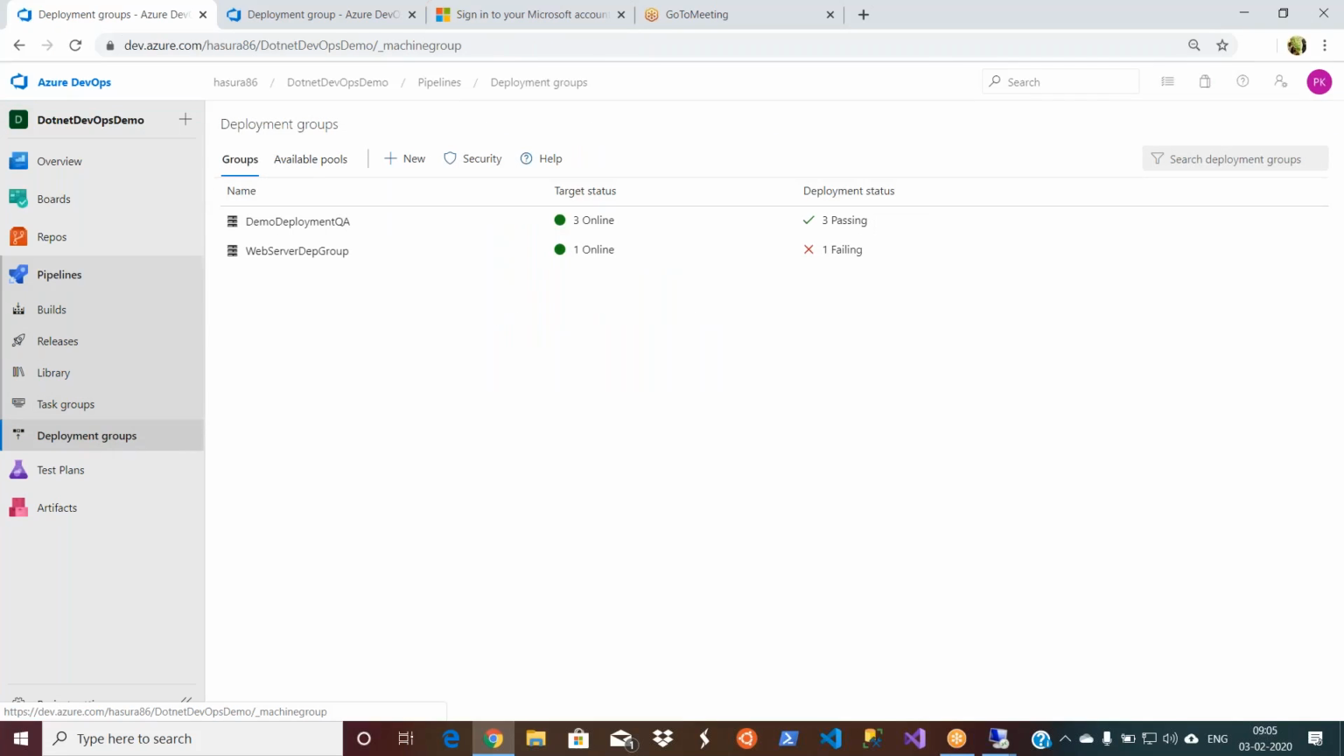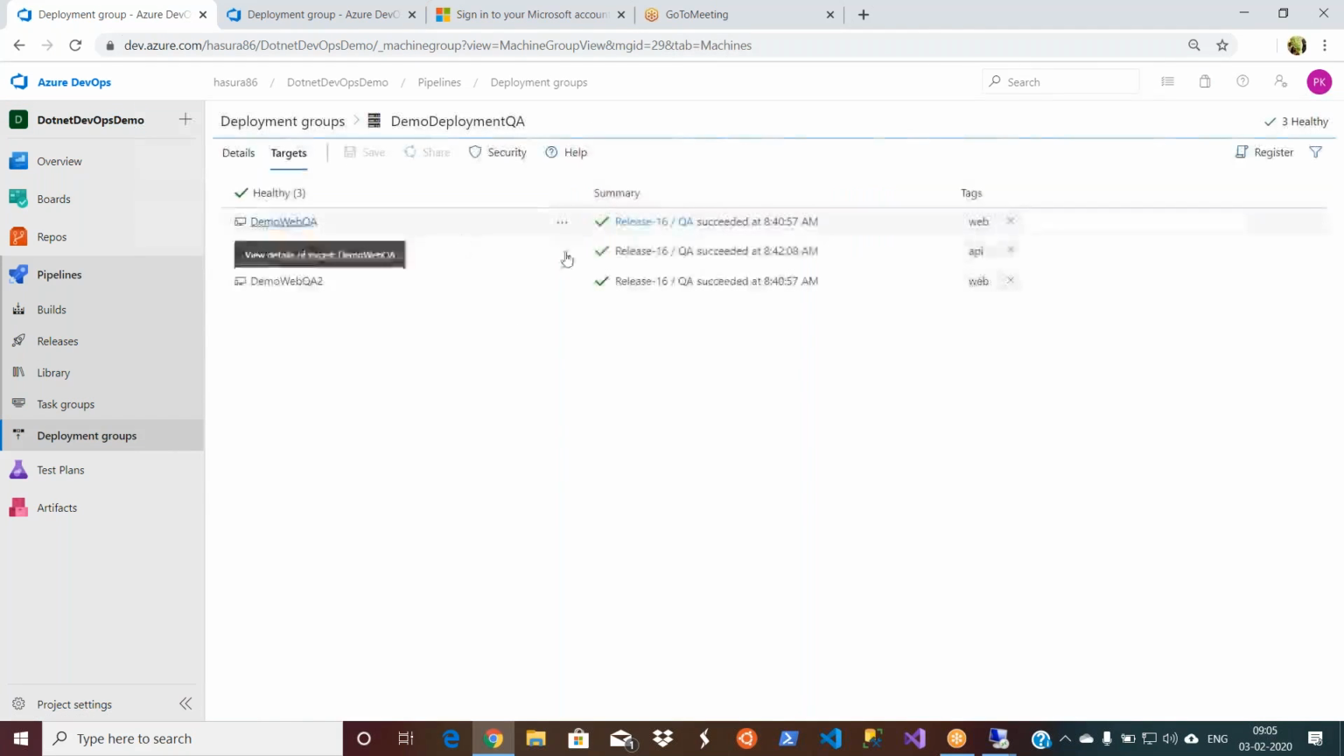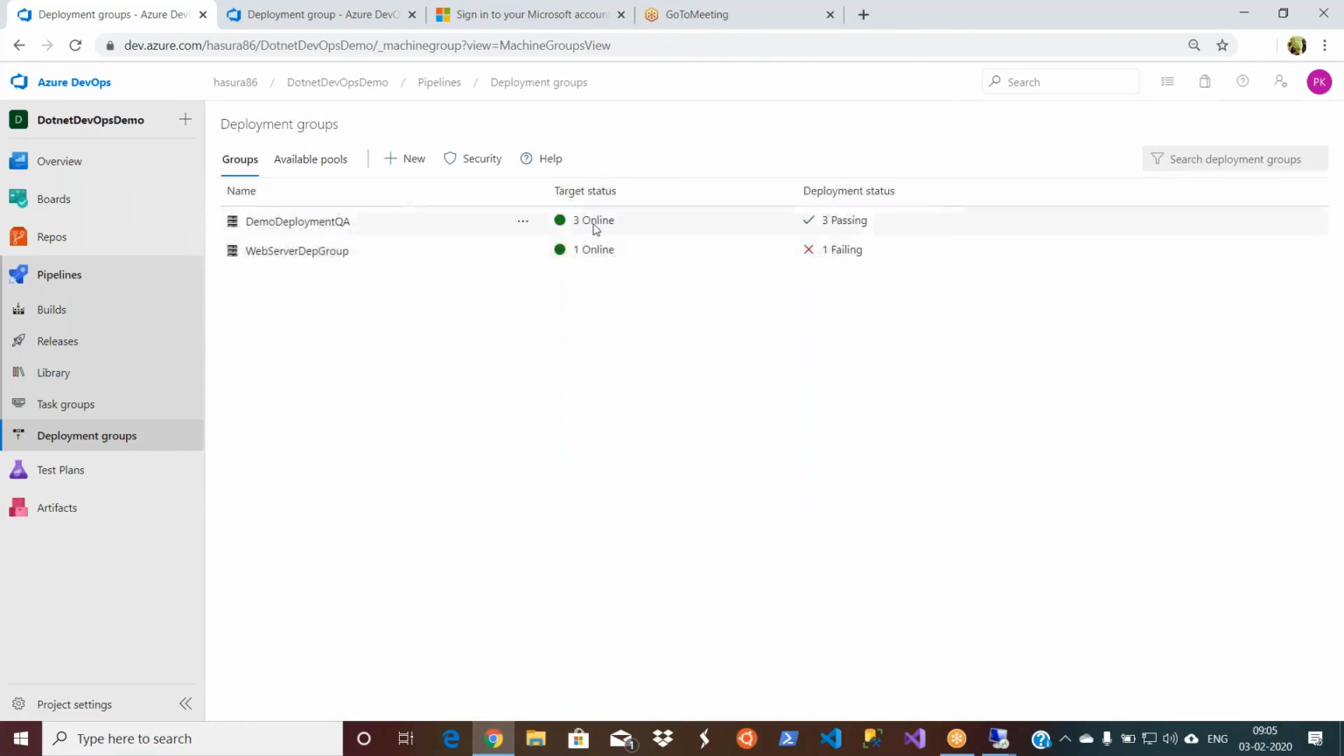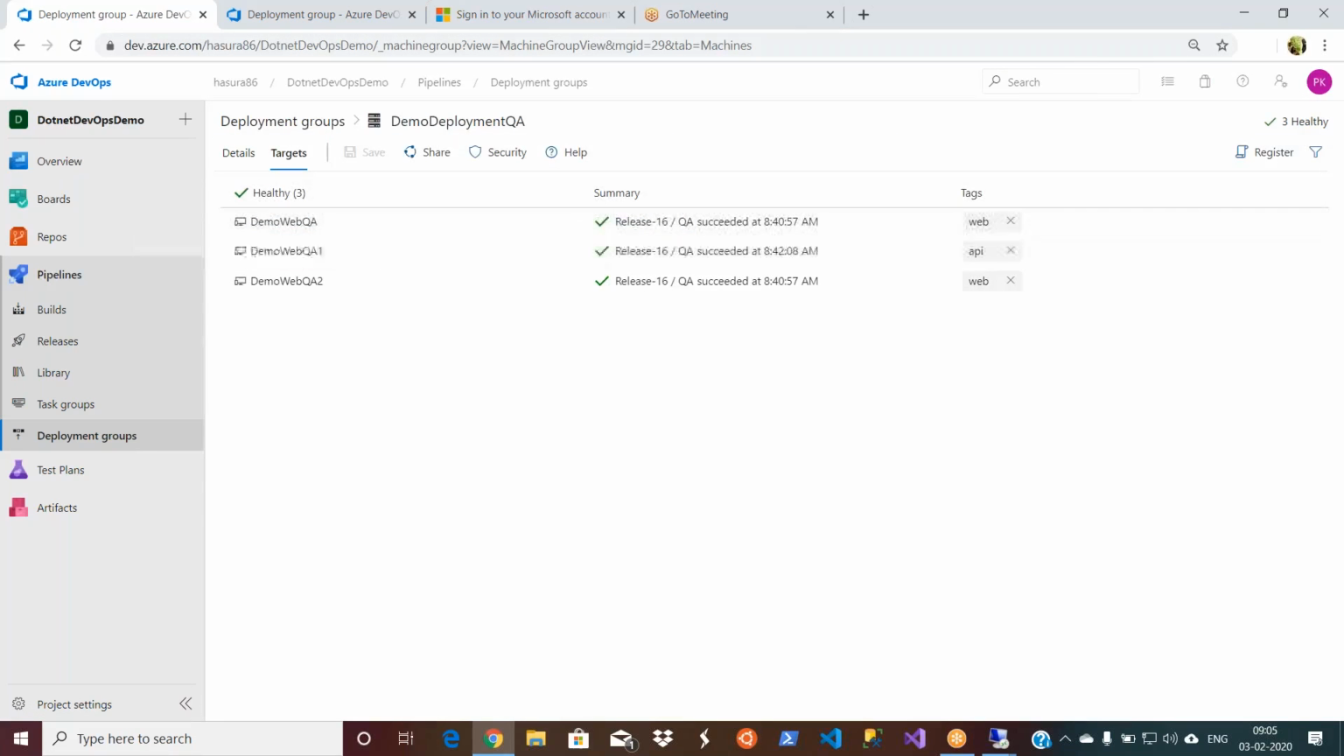And in the same way, whether your target servers are healthy or not, your deployment group is already showing. You see, 3 online. If something goes wrong, it will show offline. If some error comes, it will show. You see here, it's failing. So for monitoring your Azure DevOps resources, you don't need anything. This is built in, full-fledged.